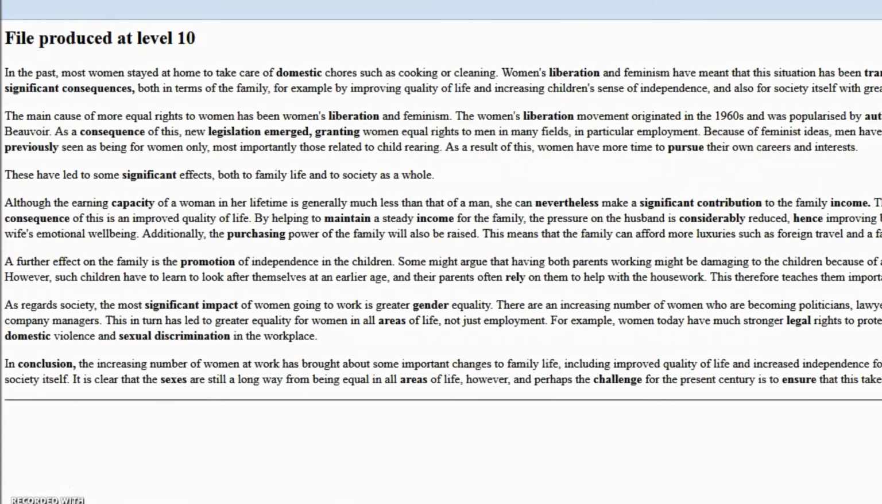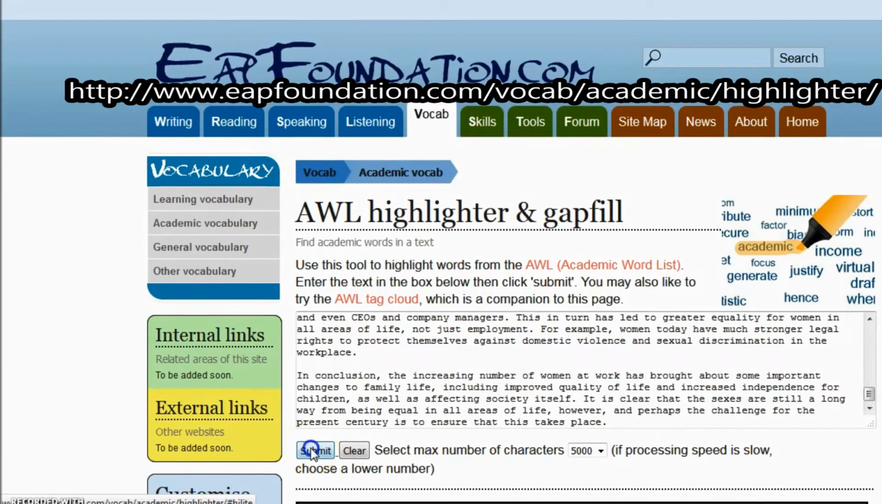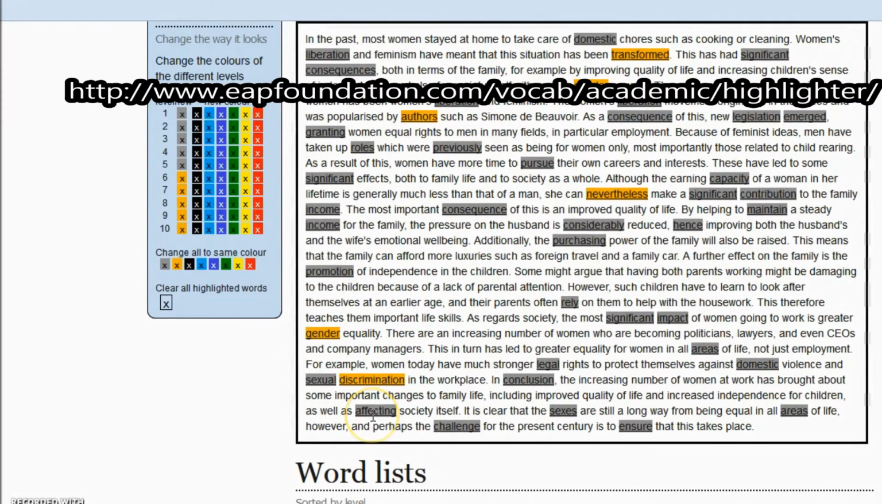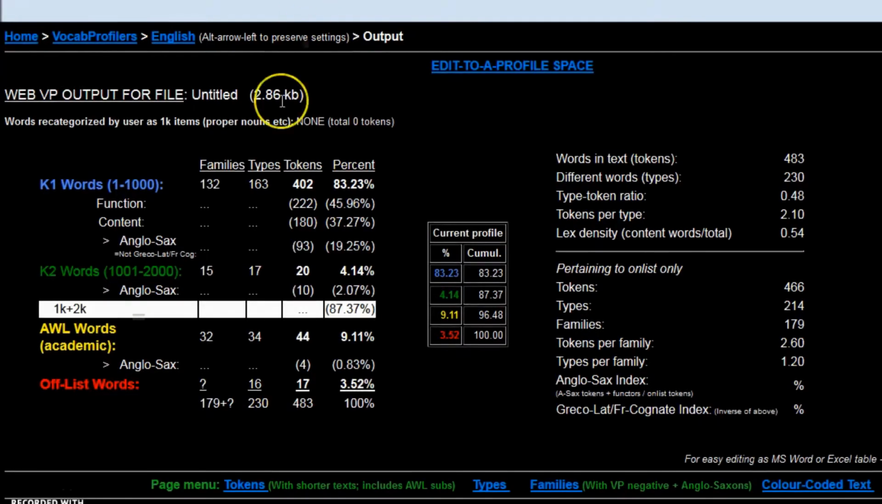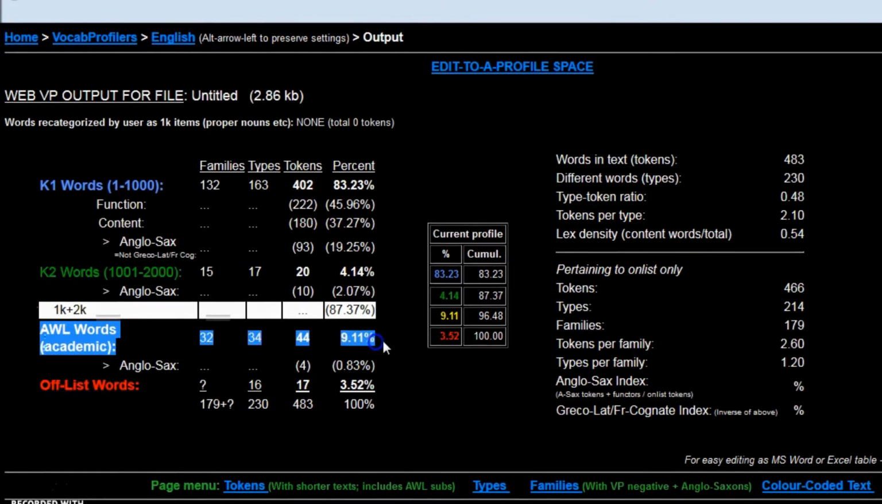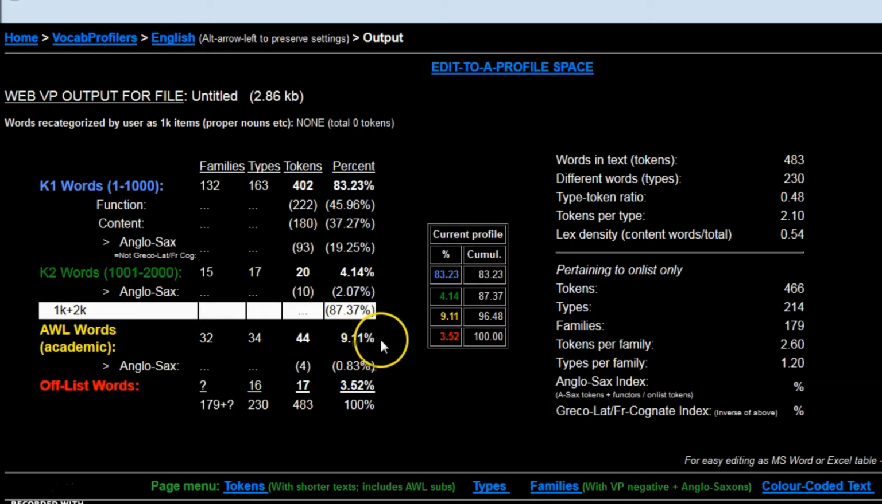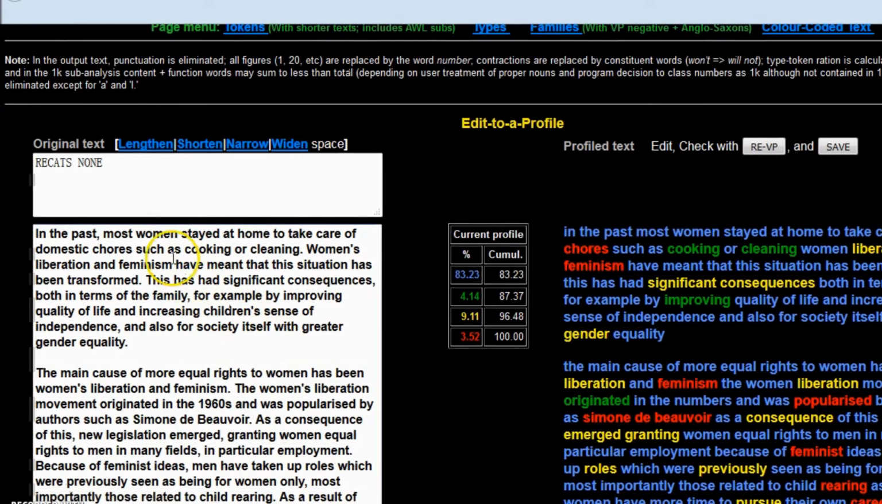Finally, the EAPFoundation.com highlighter. Again, paste in the text, then click submit. This one is undoubtedly the quickest of the three, so it's done already. Let's now look at each of the highlighters in more detail. This is the Lextutor one. You can see there's some interesting data at the top. If we scroll down, we can see the highlighted words are on the right.